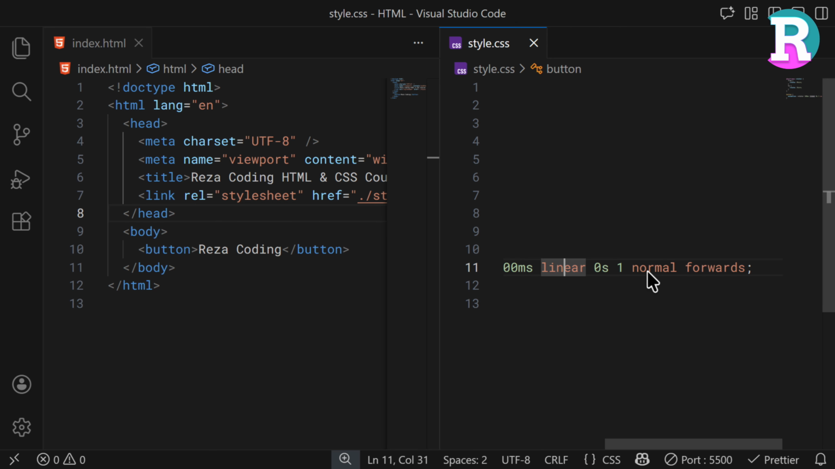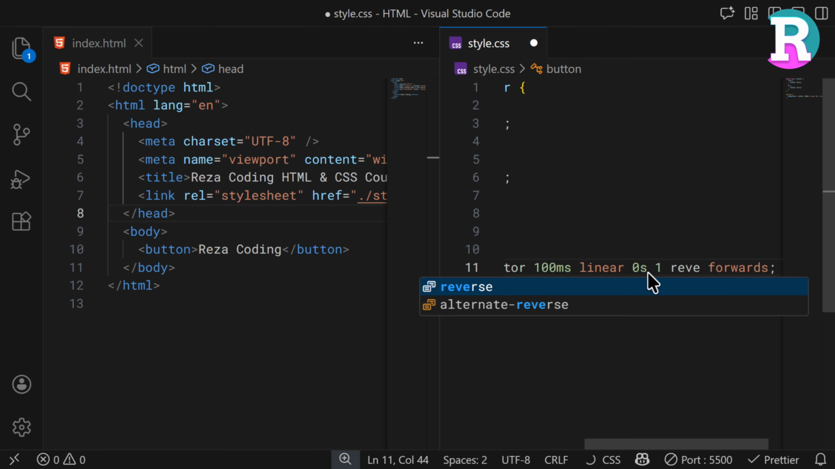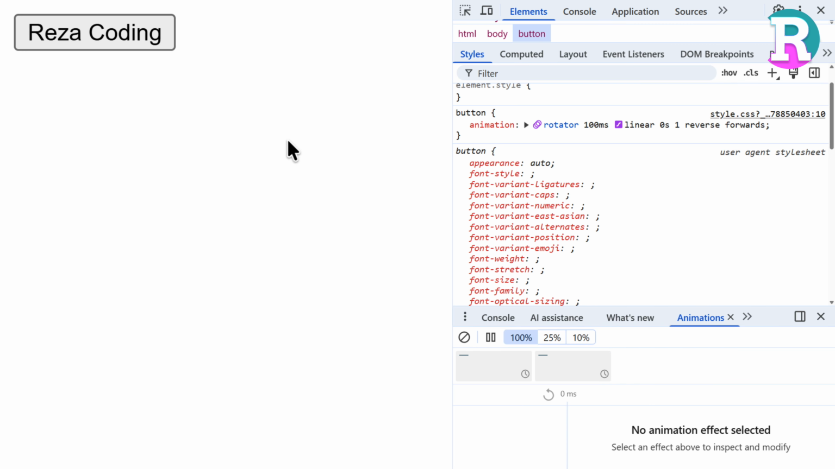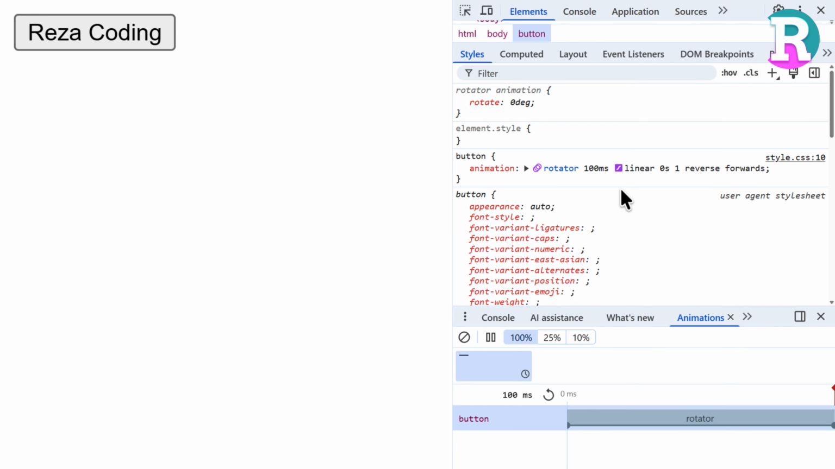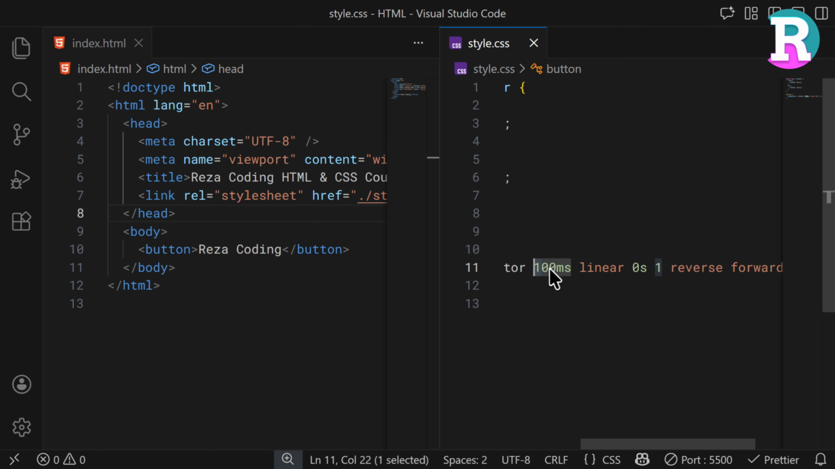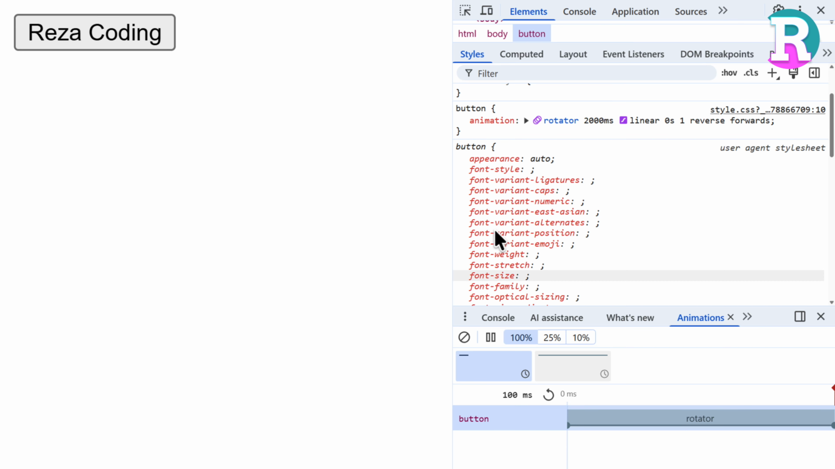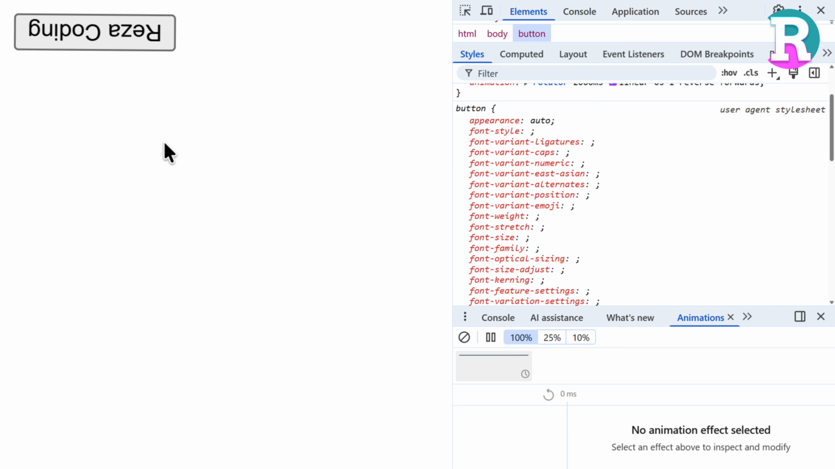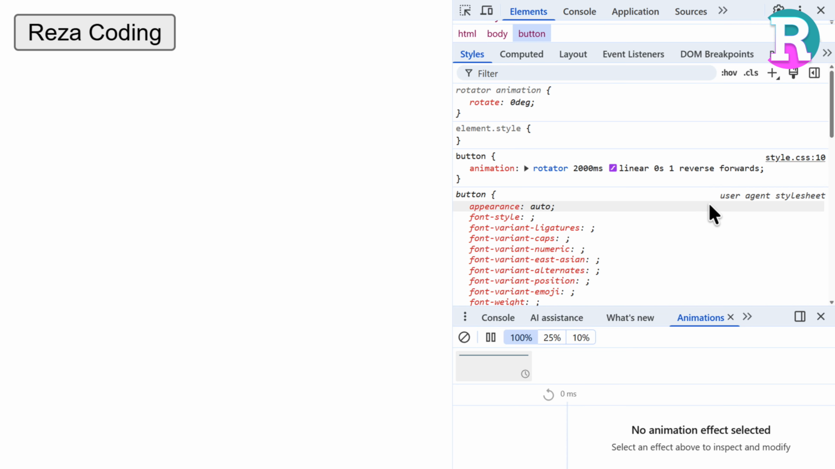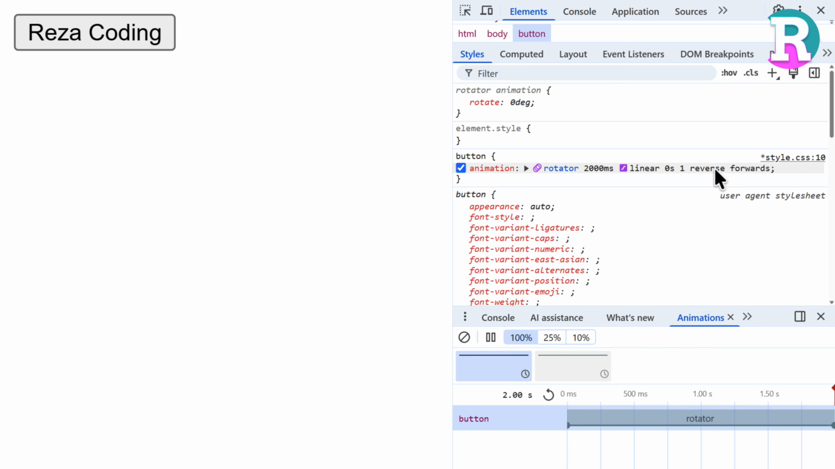So let's go ahead and change this normal to something like reverse. And inside the preview, let's run this animation again. And actually I forgot to increase the duration as well. Let's make it 2 seconds. Reload this. Now you can see it rotates to left and basically reversed the animation direction. So previously it was rotating clockwise to the right. So now it's reverse.